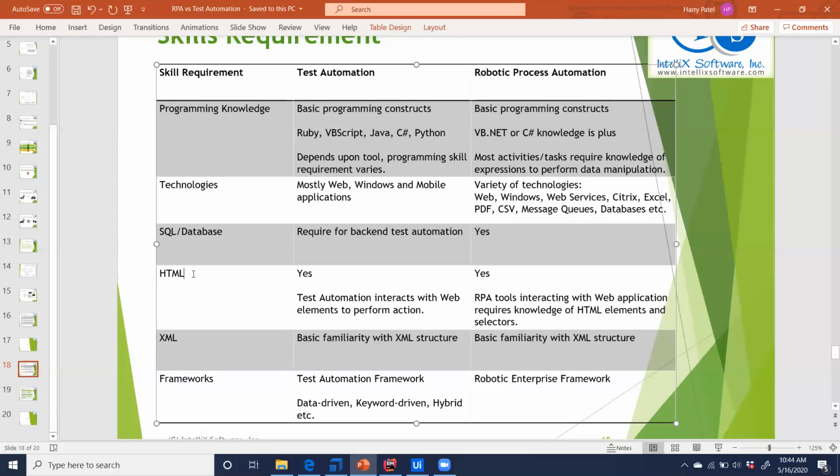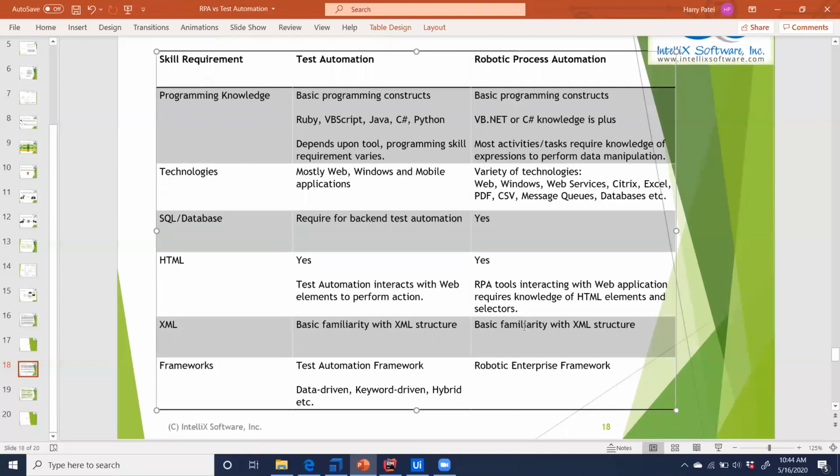On the HTML side of things, you have to pick up HTML, because both tools, and you can see the difference in the demo, will require knowledge of HTML. When you are dealing with a web application specifically, how do I identify and grab the control? RPA tools work with the same concept as test automation tools. So you need to be able to do that, basically pick up HTML inside out. XML is basic familiarity. You need to have it conceptually.